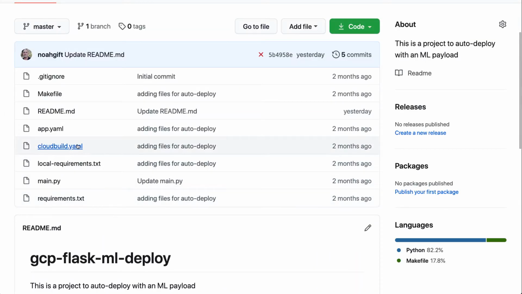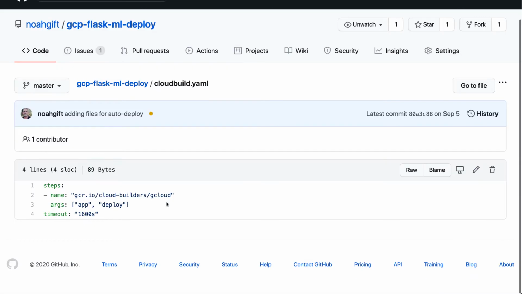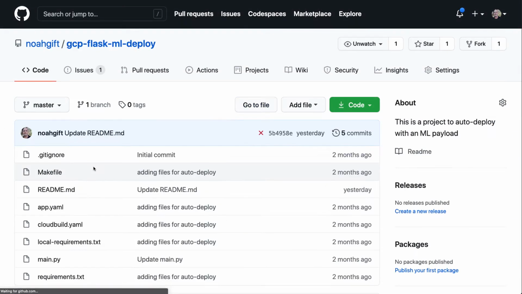Next up, there'll be a cloudbuild.yaml file, and this will tell the cloud-based build server how to deploy. In this case, it'll be very simple. It'll be basically gcloud app deploy. Next up, we can look at a couple other things.